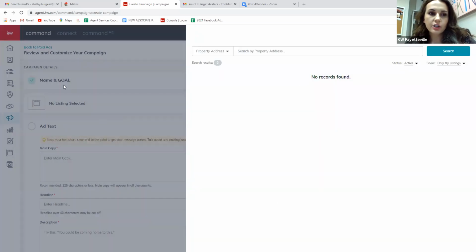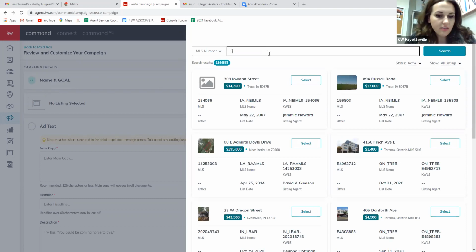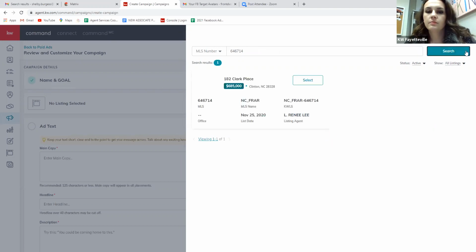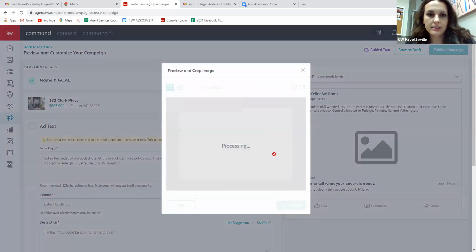So since I chose the goal of advertise a listing, it knows that it needs to start looking for me to pull in a listing. So it defaults to active listings that are only mine. So I have to switch this to all listings. And then same thing, I'm going to search by MLS number because I just find that the easiest. And then there is my listing. So I'm going to select. I'm going to give it a minute to think.